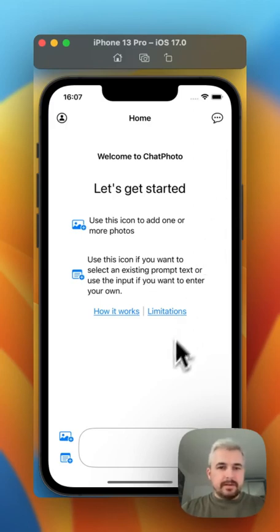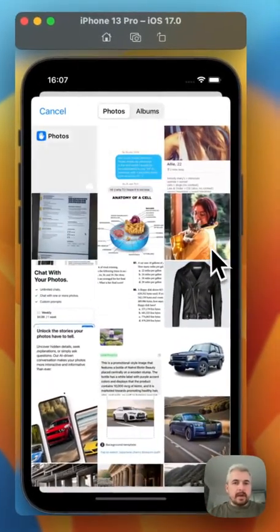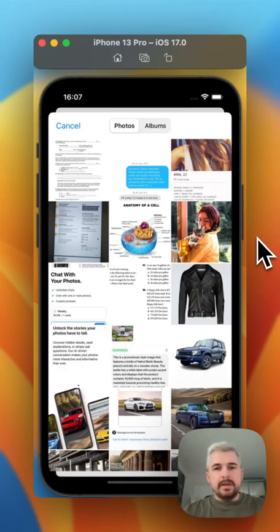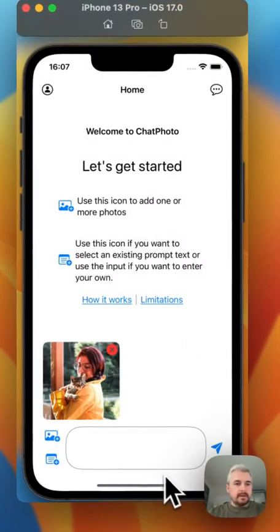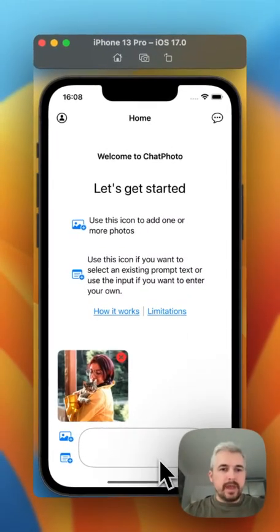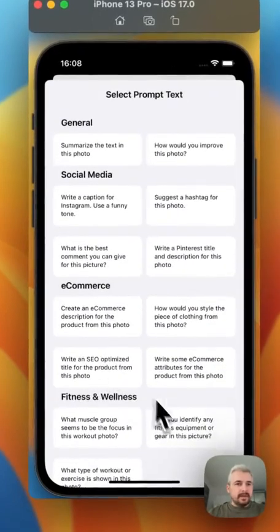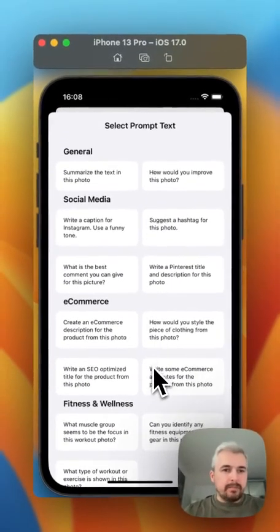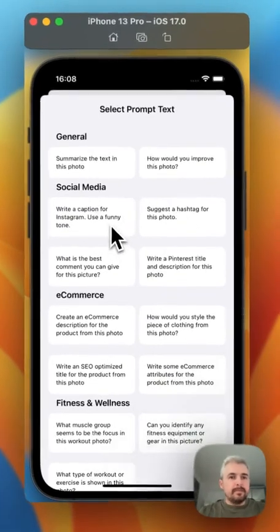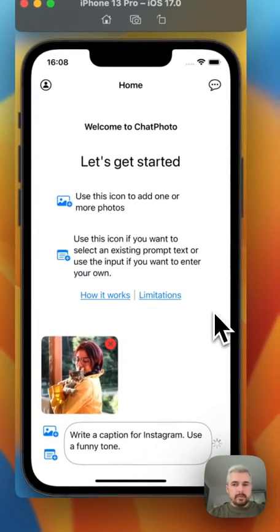So let's get started. I prepared a few photos for this demo, but I don't have any specific scripts that I wrote. And let's start with how we can create a social media caption from a photo. Suppose we have this picture with the cat and we have no clue what to write in our caption. We would select a prompt that the app offers. We can choose this one, write a caption for Instagram, and then we send it to the app.